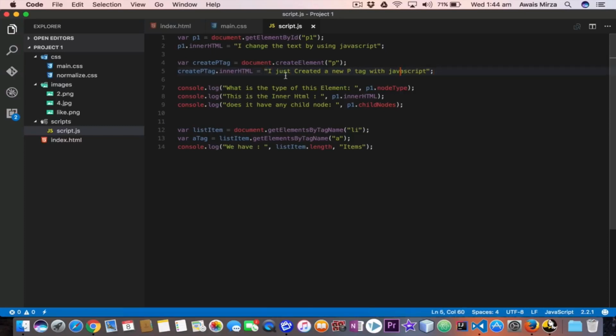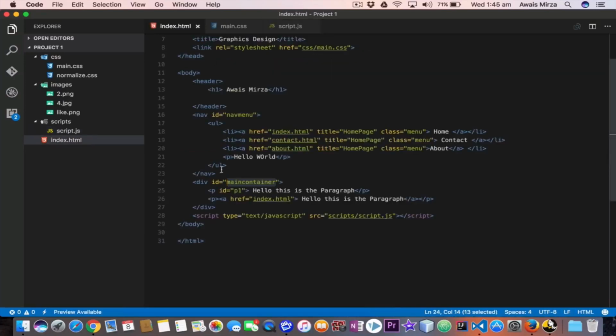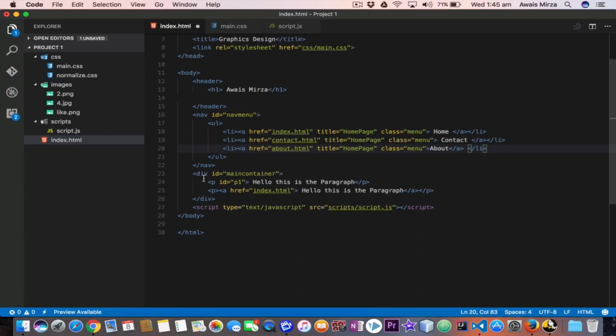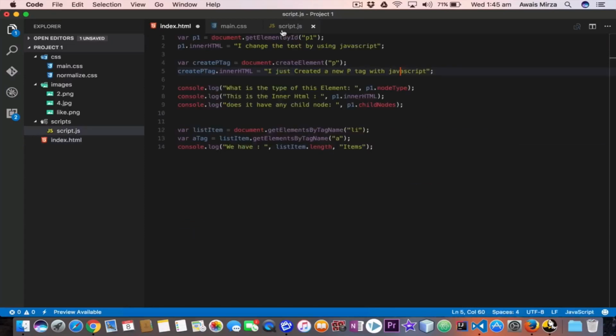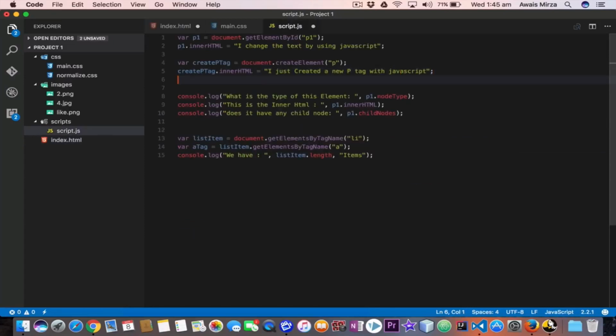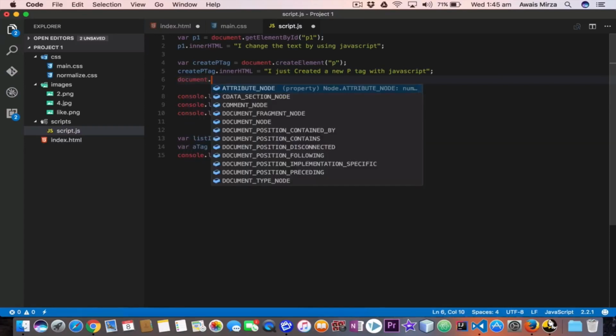Now, how do we add that to the page, or to a particular div? Let's say you want to add it to the nav, in an unordered list and list item, somewhere here. I'm actually going to delete this one. Or you want to add this to a div which has the ID of main container. Let's look at how we add that into a div, which would be the same method to add it to any other element.